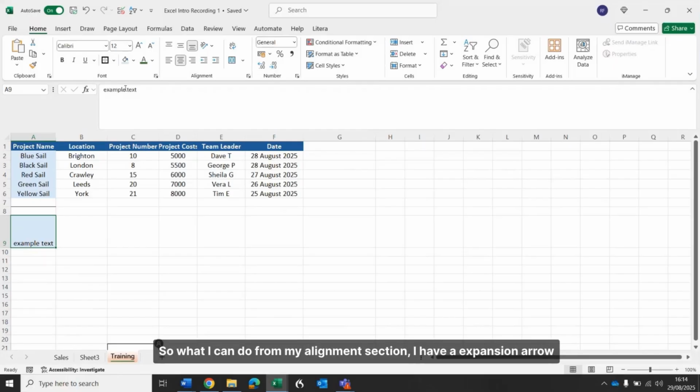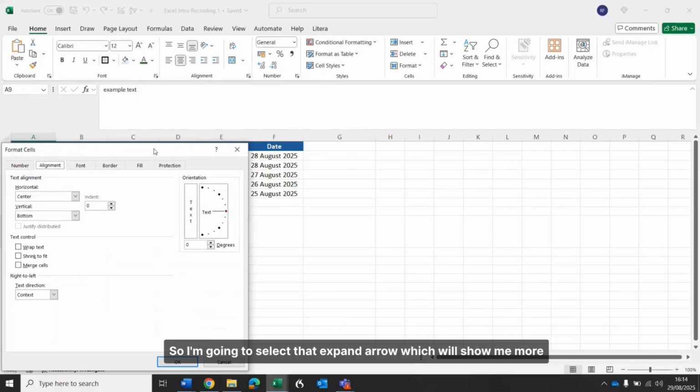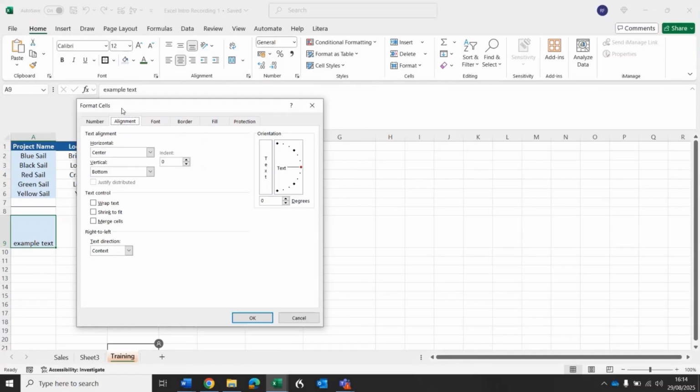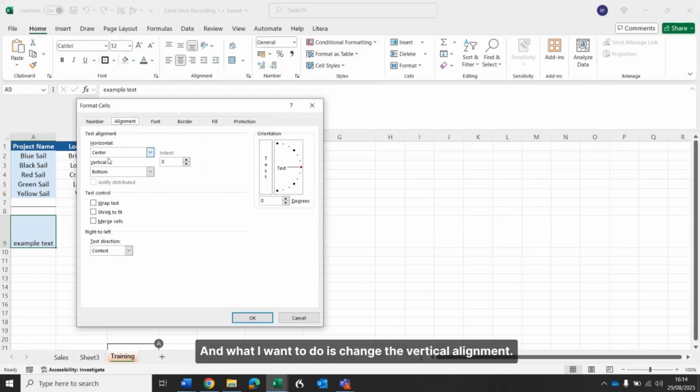So what I can do from my alignment section, I have an expansion arrow on the right hand side, and you'll see that in all sections you have an expand arrow, or in most sections. So I'm going to select that expand arrow, which will show me more options, and I'm in a Format Cells pop-up screen. And it's gone to the alignment tab. And what I want to do is change the vertical alignment, and you can see it's showing as bottom. So I'm going to select the drop down and select top and select OK.